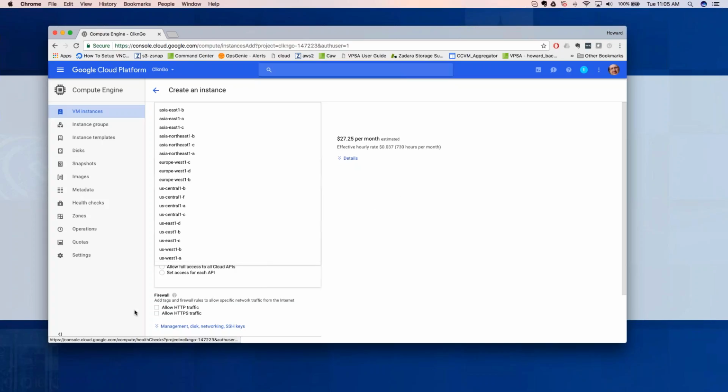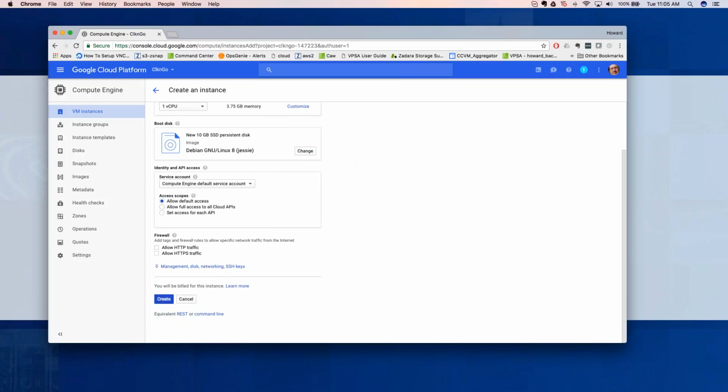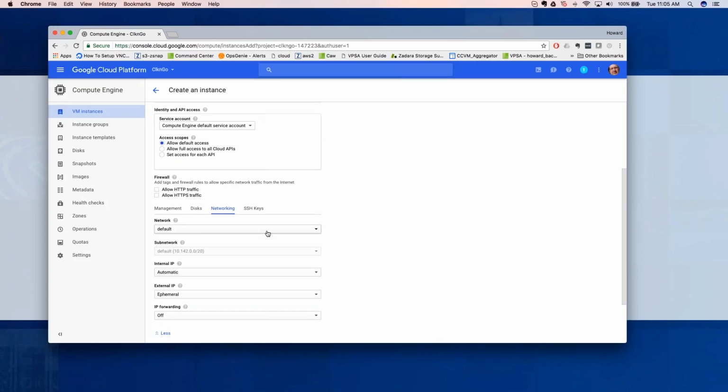And then once you spin up, I keep saying a VPSA instance, you want to be able to set up your network. You want to use a default network, but the way Google presents the IP address to the VPSA or to our network is through the external IP. So you want to select either an ephemeral or a static IP.